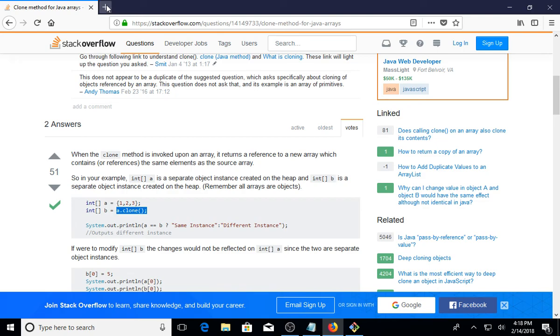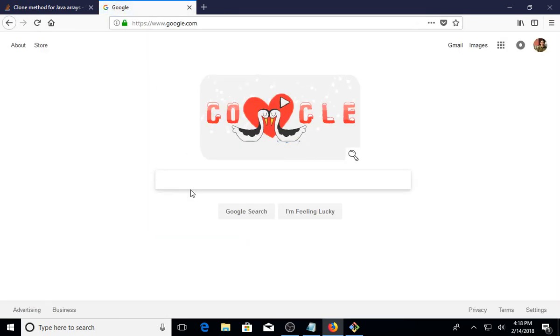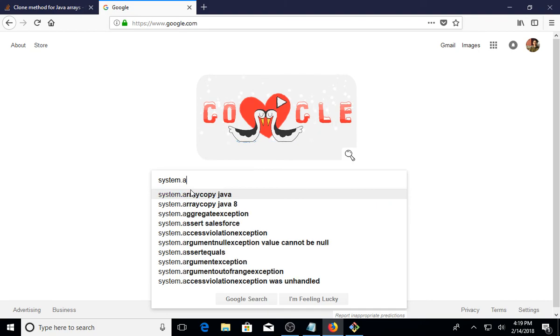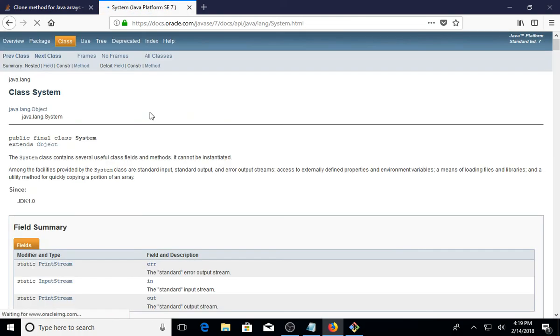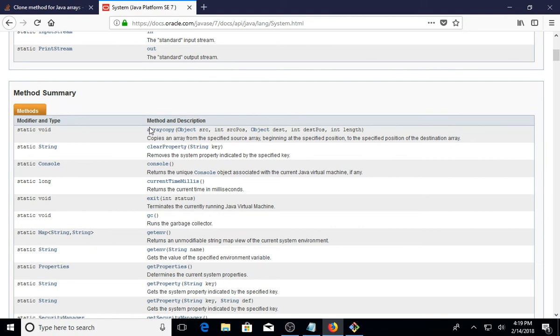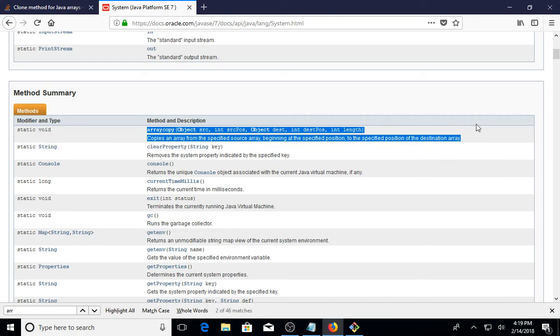That's something different. That's not clone then. Yeah, so you used the wrong word then. So which one do you talk about? System.arraycopy. And then I did it in Java. Yeah, you talk about this method. Yes. And then you click okay, sorry.